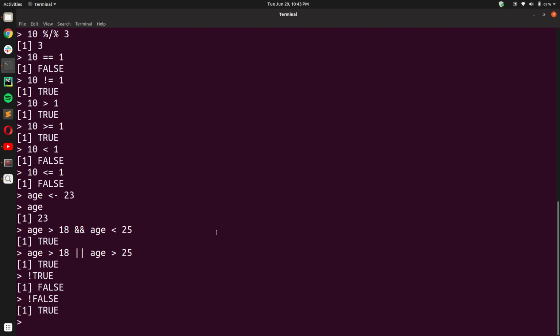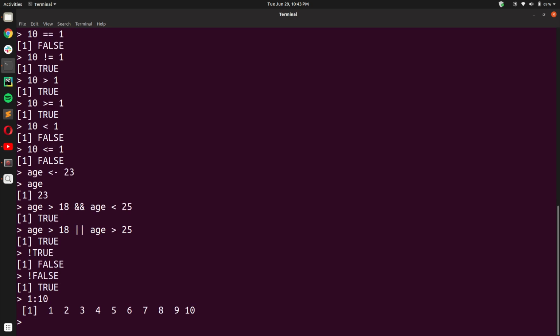You can use this colon operator to create a vector. A simple vector is a series of numbers from 1 up till, let us say, 10 for example. So you can write 1 colon 10, and if you press enter, you'll see that you get as output integers from 1 up until 10, and both 1 and 10 are included.